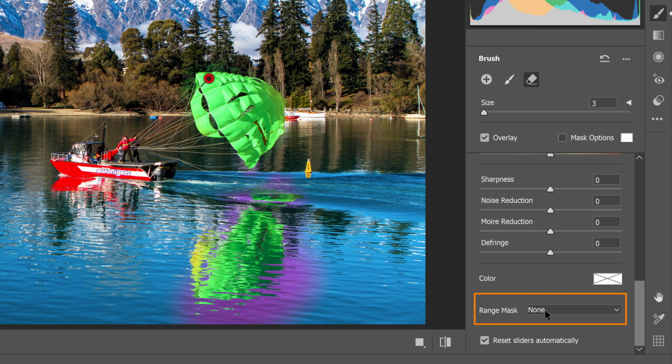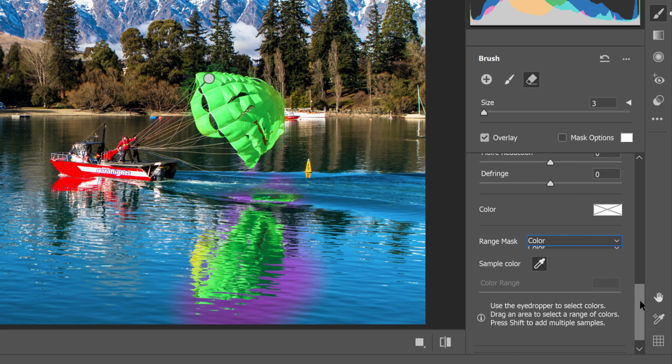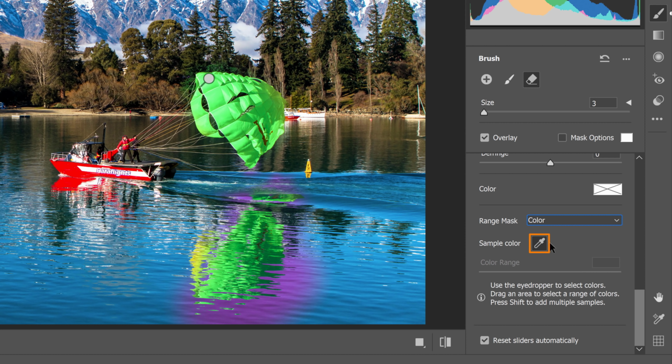From the Range Mask dropdown, select Color. Photoshop will automatically select the sample color tool, the eyedropper tool, and I can click directly over the image to select a color. For example, if I click on the parachute, I'll select the original yellow that was found here, and that is the color that Photoshop will target to apply my adjustments. And notice that when I click on that, most of the color that we had around the water disappears. It's not a perfect selection, but it's pretty close.